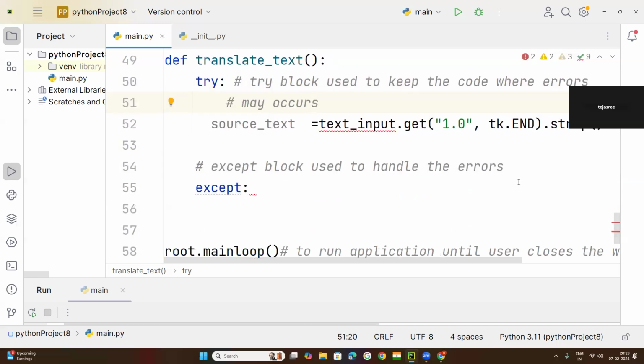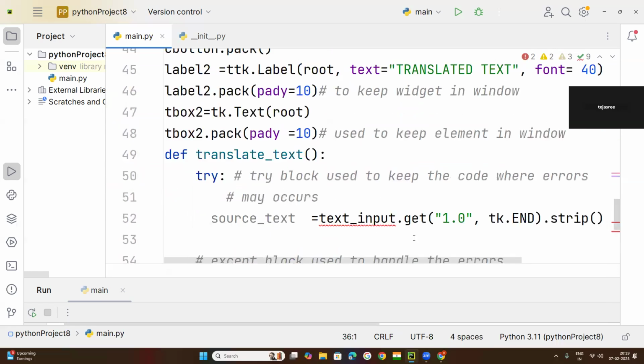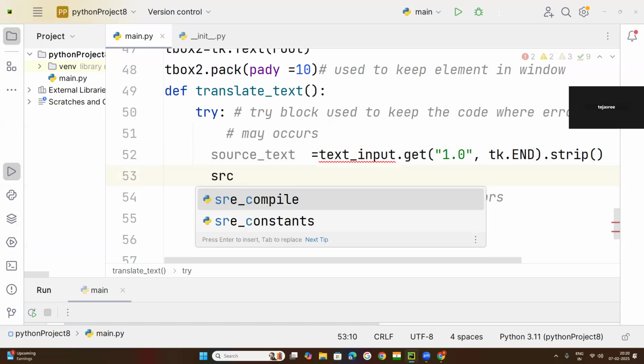Now this dot get method is used to collect the input from the input box, and that will be stored in this variable. Next, I told you that 1.0 means first row, 0 means starting character, and tk dot end means up to the last character, to take the last character also. Now source language, source underscore language.